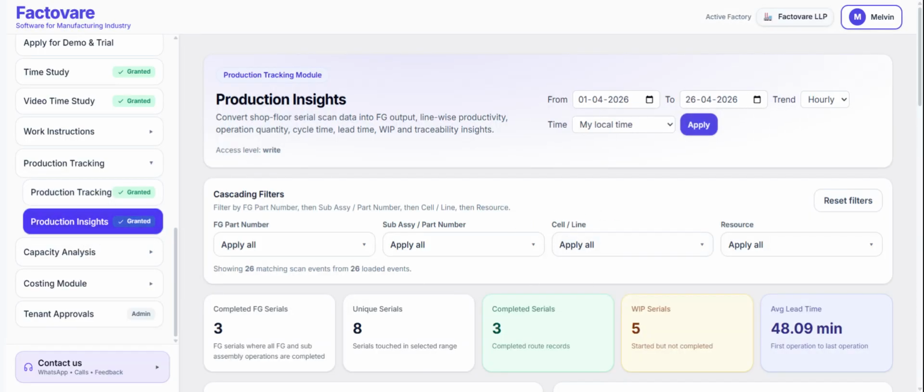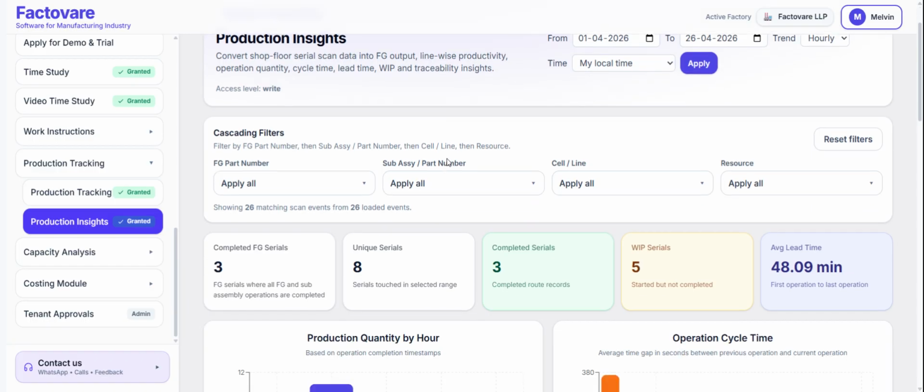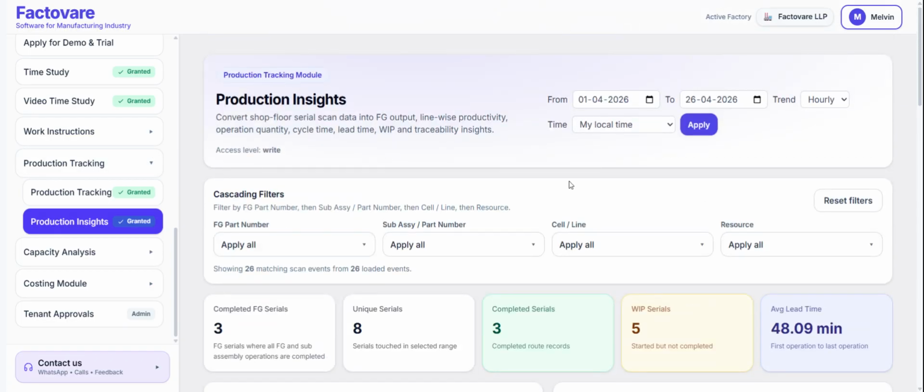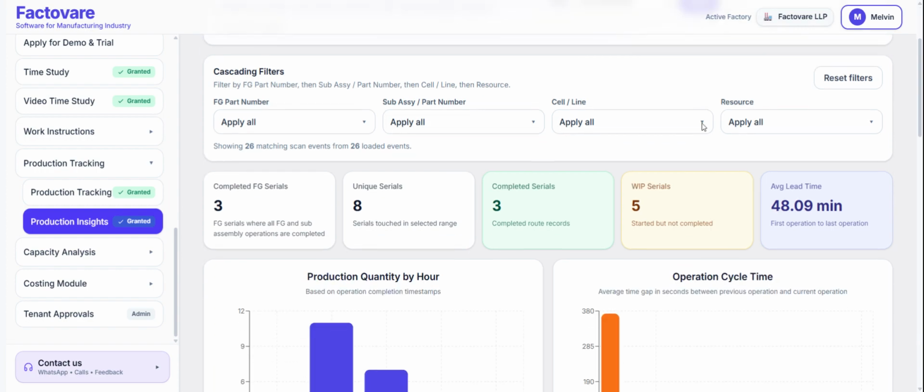Here you can select the date from two dates. You can select the trend hourly or daily. Select hourly right now. You can change the time, my local time or factory base time. I will select local time and apply. Now you can see some insights here. Completed FG serials, completed FG part numbers. During this time frame in your shop floor, how many FG are completed? In my case, it's three. How many unique serials completed?